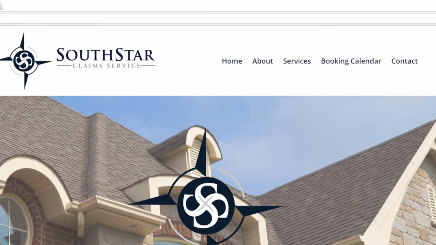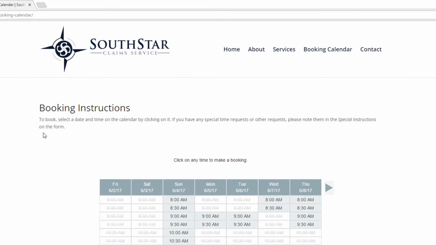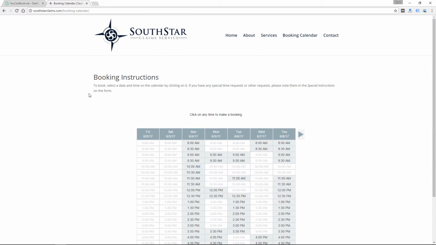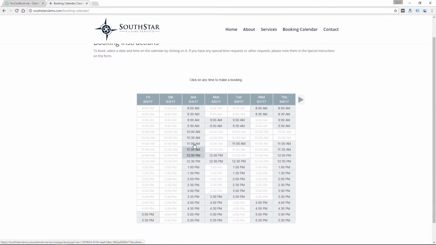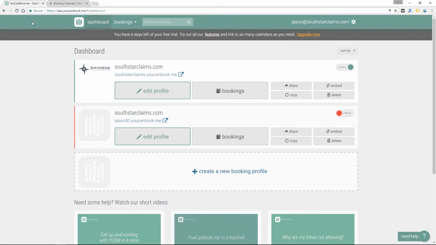So one of my clients is using You Can Book Me in order to allow his customers to book appointments for an insurance claim visit. So here's how it works on his website, but I'm going to go into the dashboard for You Can Book Me to show you how it all is set up.